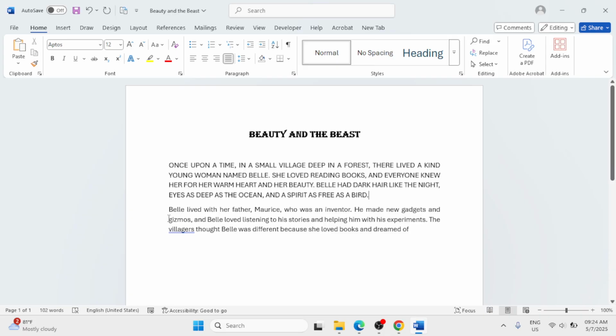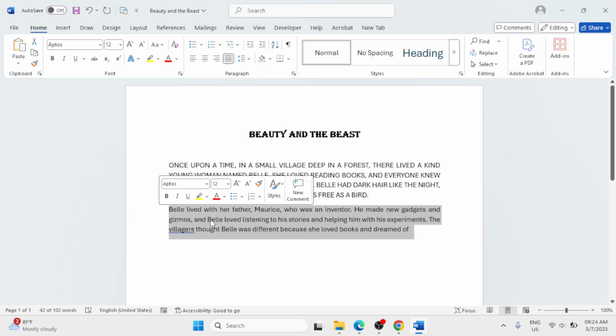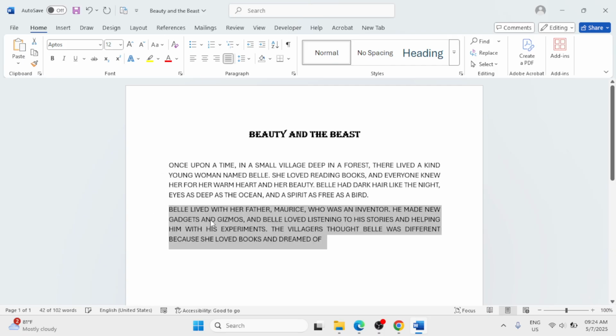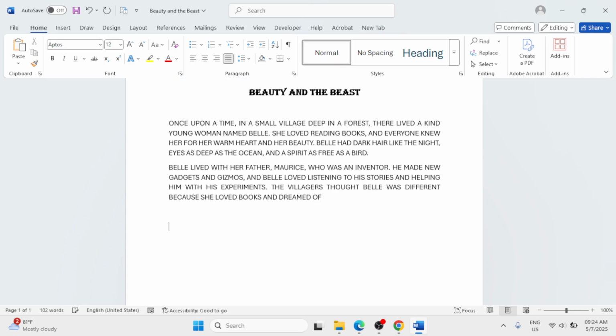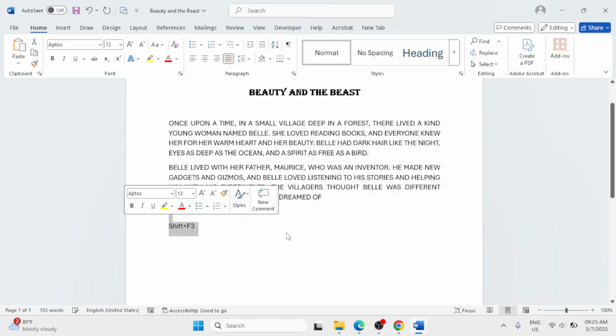Okay, now let's do it for the second paragraph. You just have to select it and then press Shift and F3 together on the keyboard. Okay, and that's it. That's how you can easily do it. Again, it's Shift plus F3. Okay, it's Shift and F3 together, and you can convert all small letters to all capital letters in Microsoft Word. So that's it. I hope this video helped you.